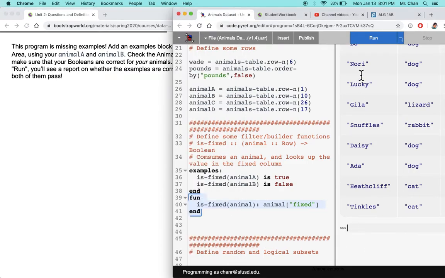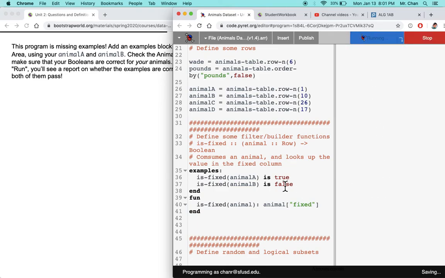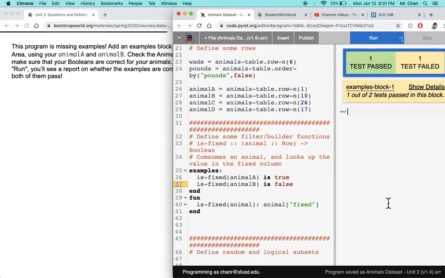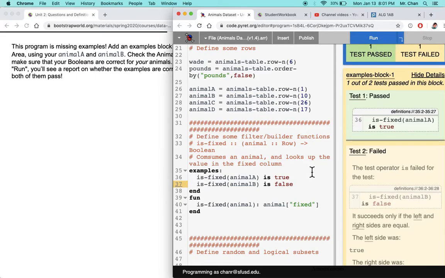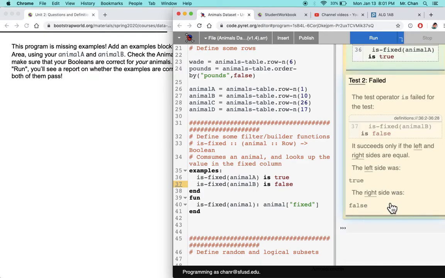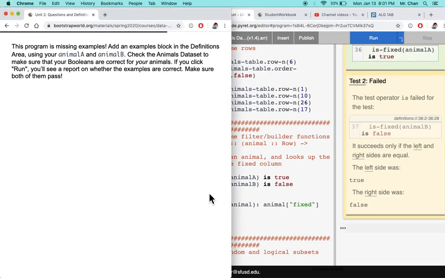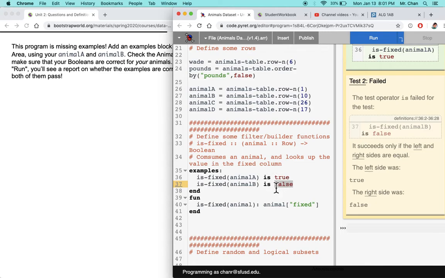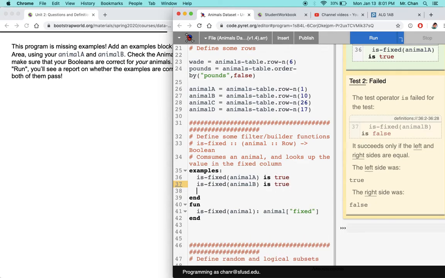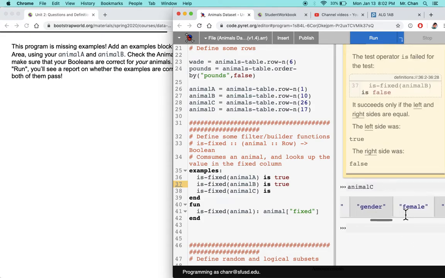So then if we click run, all this should work. Yep, one test failed. Oh darn. That's probably the second one, because animal A and animal B, right side was false. Make sure the booleans are correct for your animal. Oops, no, you're right. Tracy's absolutely right. You can even add in an isFixed here for animal C, and let's see what it's supposed to be. So we're checking our work. Animal C, Daisy, is also fixed, like that.